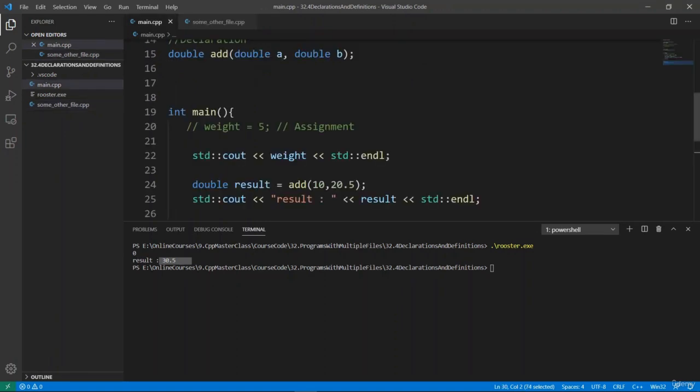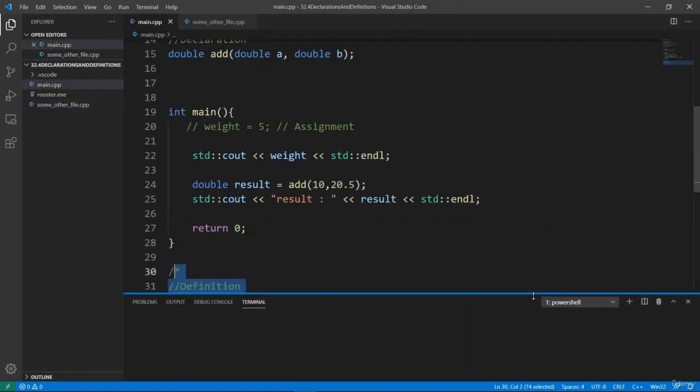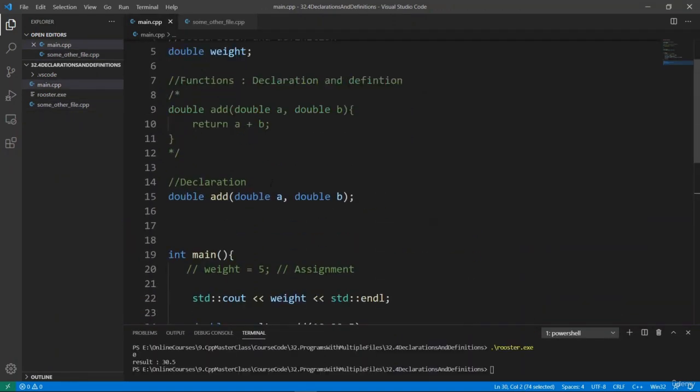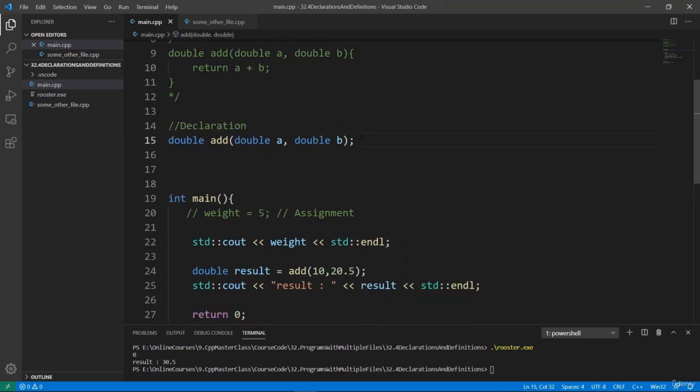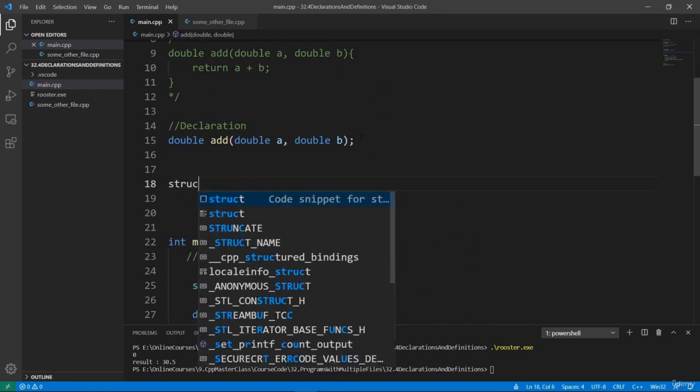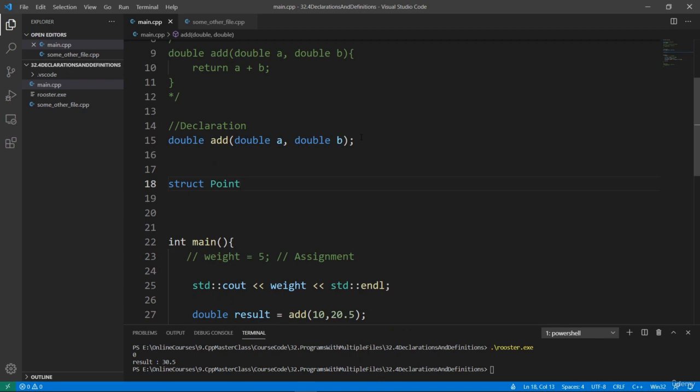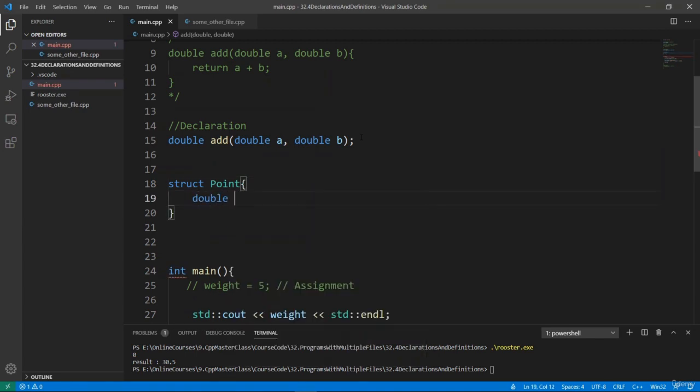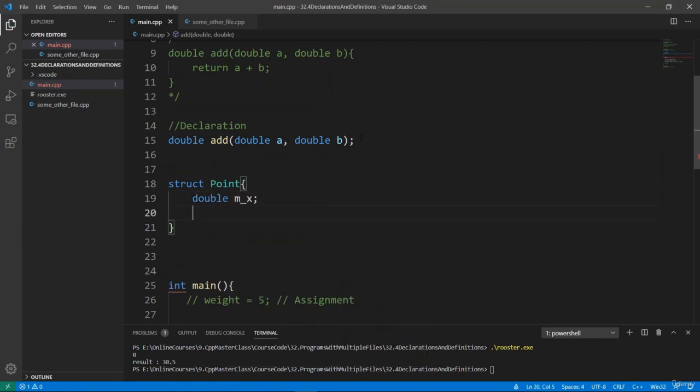Another thing we're going to look at is declarations and definitions in the context of classes. So let's create a structure here. We're going to do a struct and we're going to call it point, like we have been doing all along. Inside, we're going to have two member variables. We're going to have mx and my to represent the coordinates of our point type here.